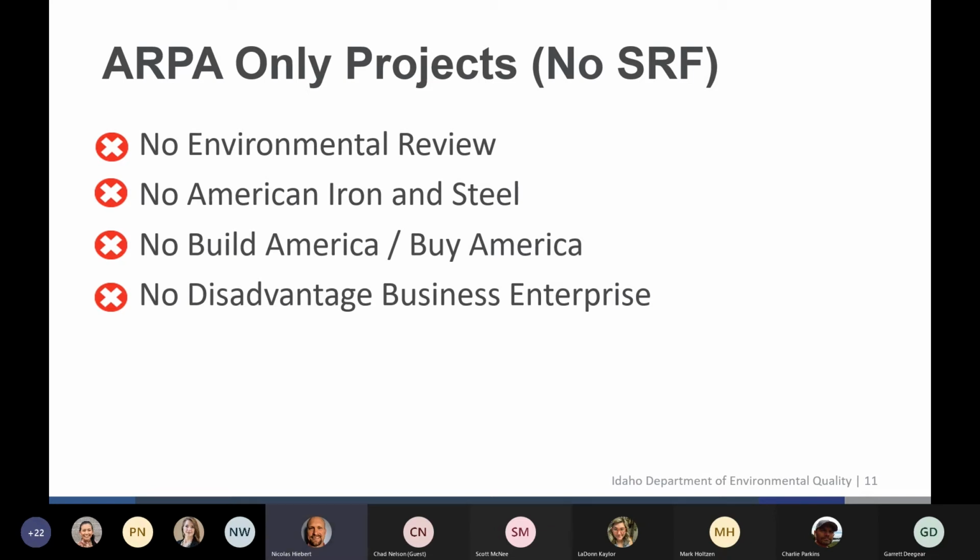Probably some of the best news is no domestic preference is going to be required for ARPA only funds. So that's no American Iron and Steel, no Build America, Buy America requirements. Again, this is just for the ARPA only funds. And so in other words, if you do co-fund a project that has these requirements, those requirements will govern. So in other words, if you have a project that has both SRF funding and ARPA funding, that SRF funding is going to require American Iron and Steel, certainly, and potentially Build America, Buy America requirements.